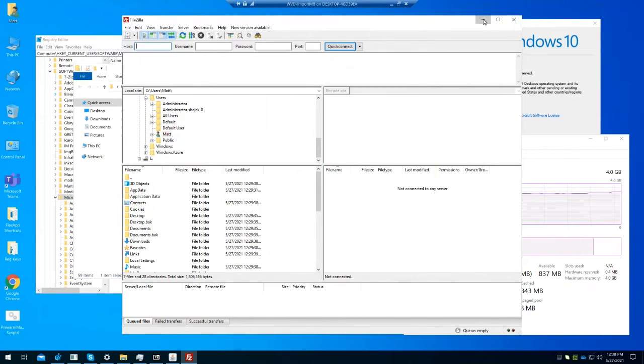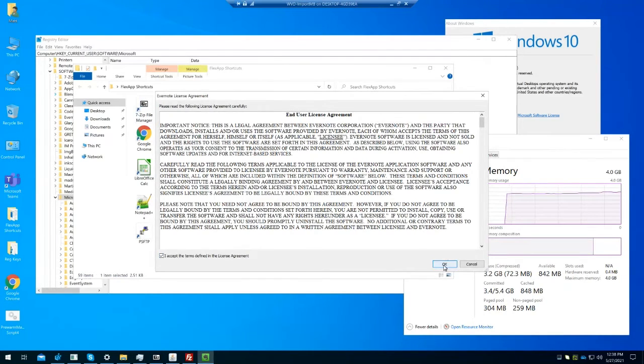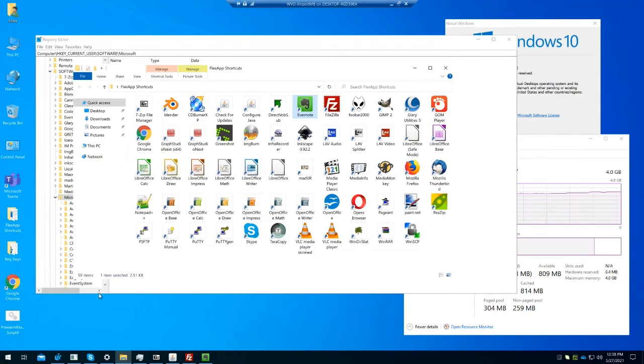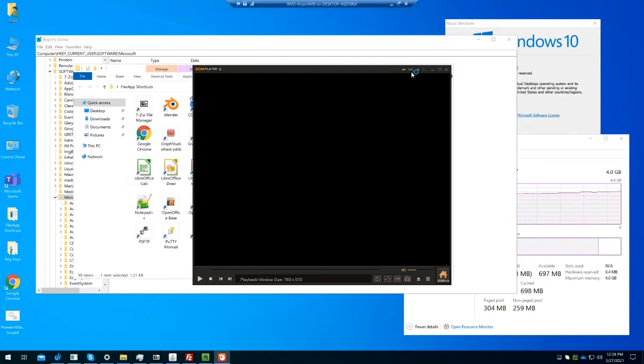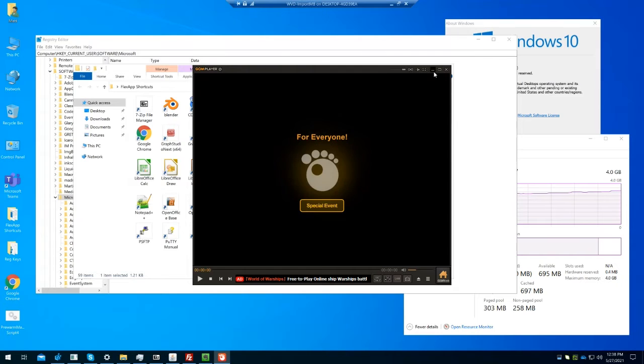In fact, there's one kicking off right now, and we'll go fire off some Evernote as well, and it's going to ask me to accept some things. And again, it's got a terrible updater, so we're going to go and take a look at that. And we're also going to fire off a whole bunch of other things. We're going to do some GOM player for some high output DirectX 12 audio visual stuff, and we're going to leave that alone and minimize it back to the system.